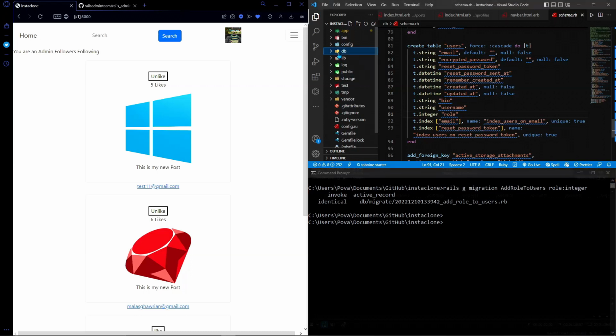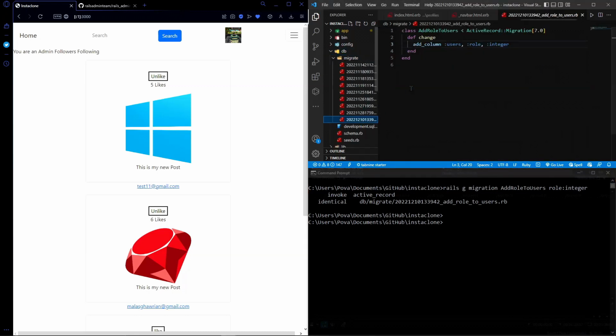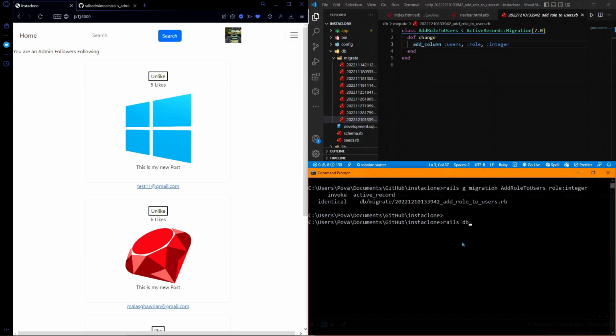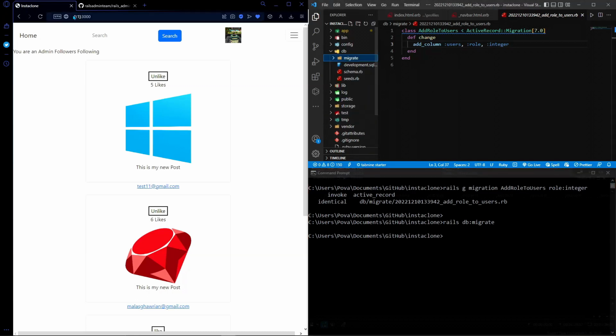So now when we go to db migrate, and then the newest migration, we have this change action, and we're saying add column role to the users table, and the role is an integer. So we need to run rails db:migrate in order for this to actually work. So go ahead and do rails db:migrate. And just so you know, I've already done this in my application. That's why I'm just reversing the steps to show you how I did it, how I accomplished it. So I have already done this in this particular app.